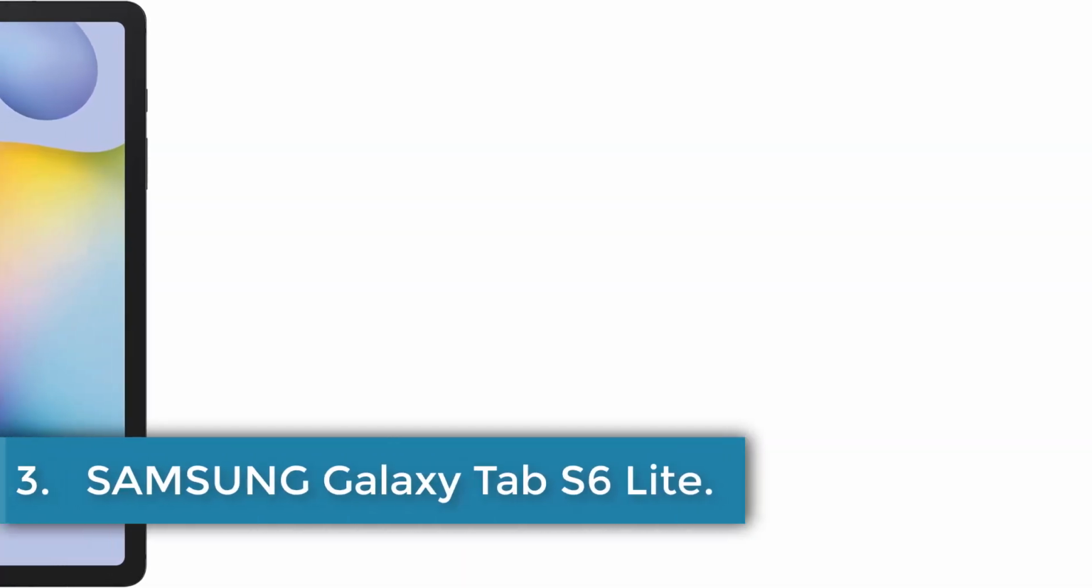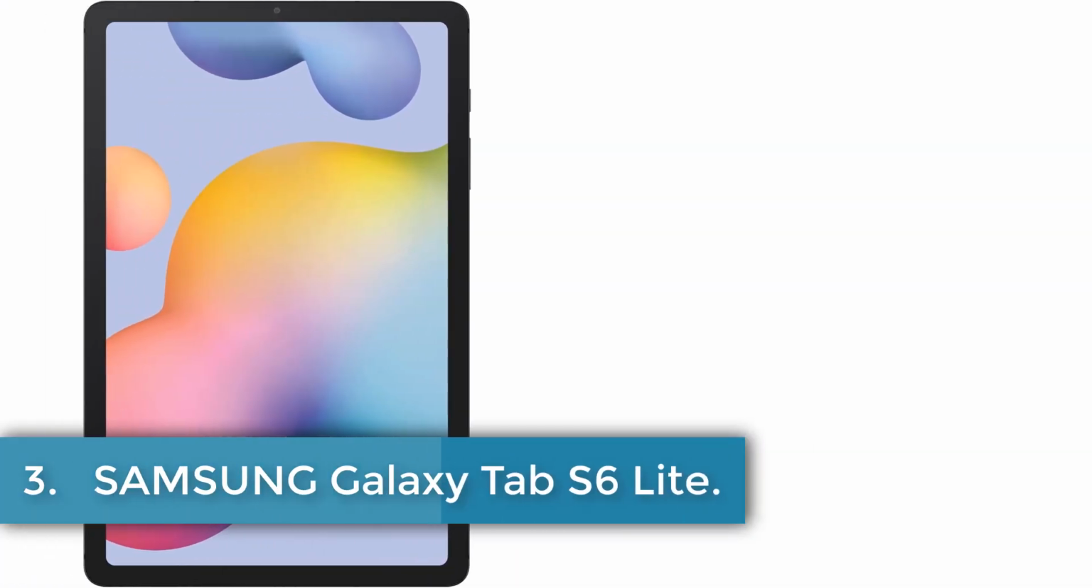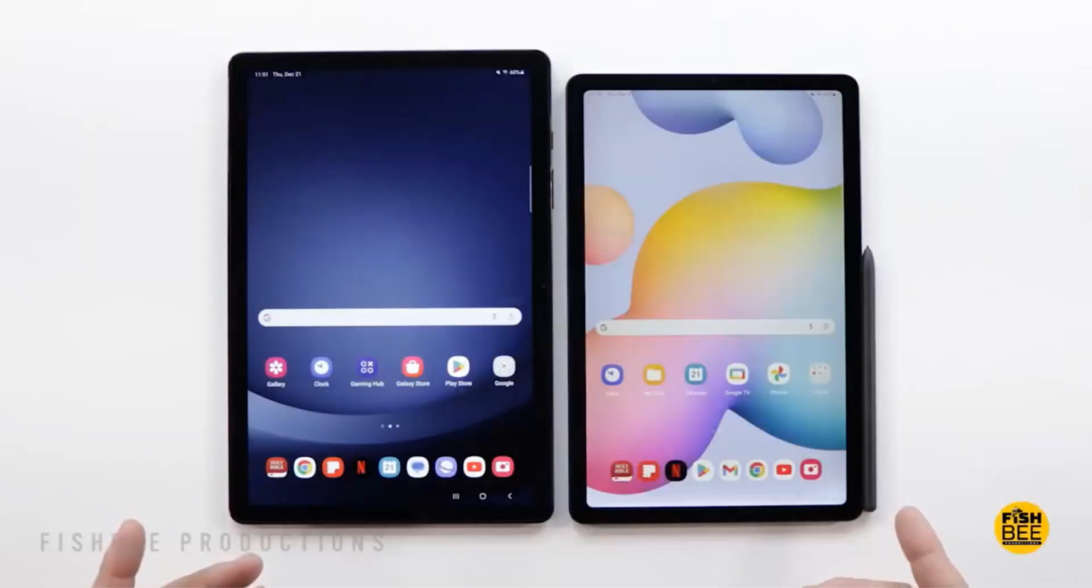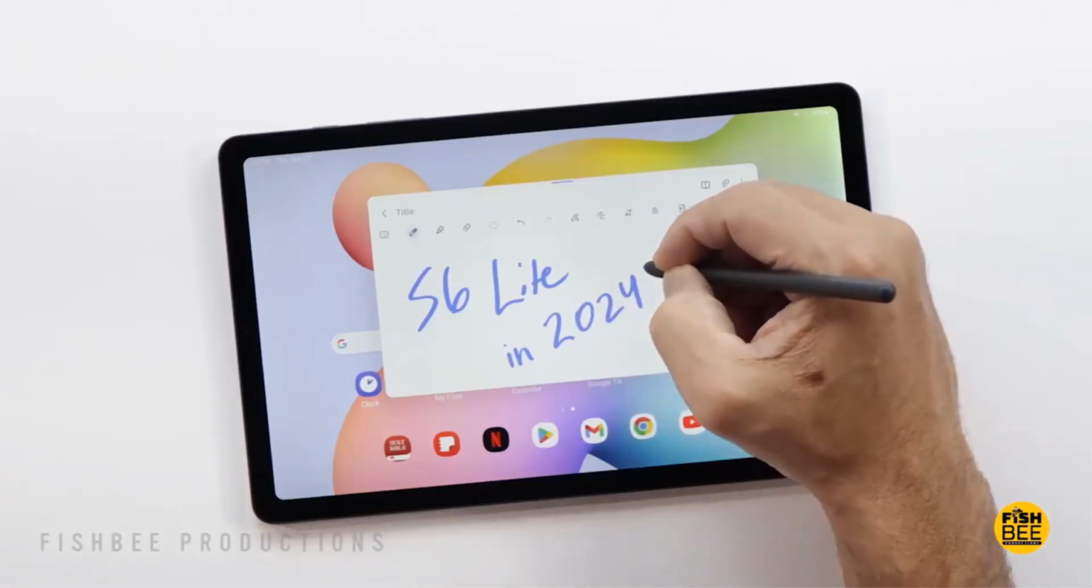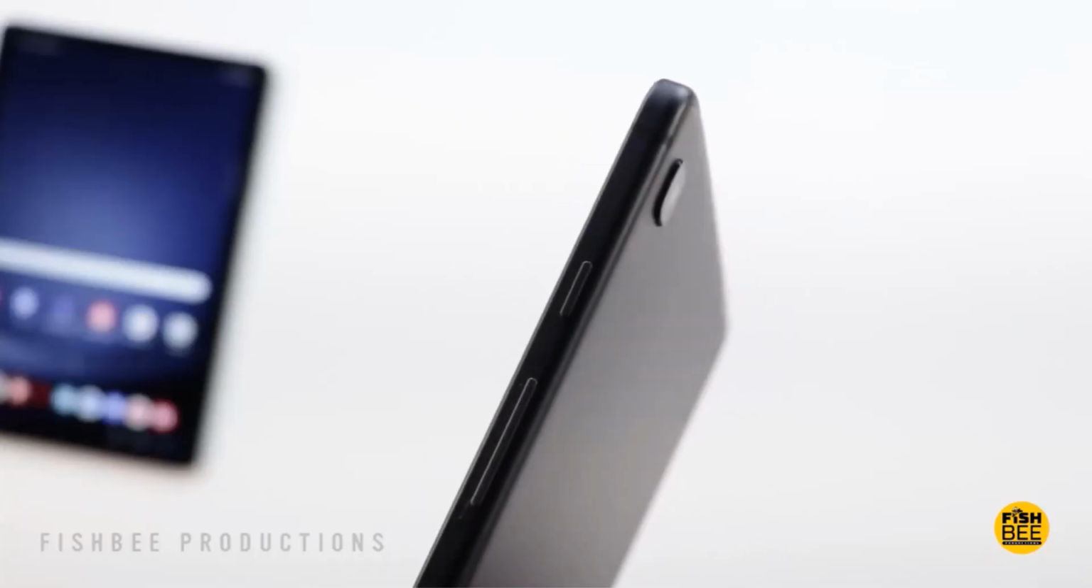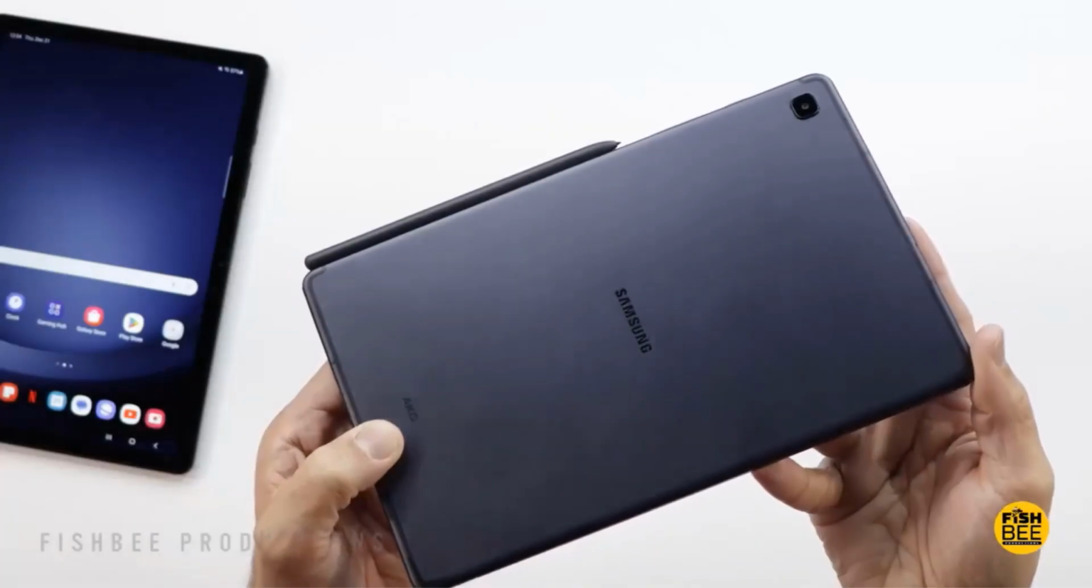Number 3. Samsung Galaxy Tab S6 Lite. The Samsung Galaxy Tab S6 Lite Wi-Fi is a versatile and lightweight tablet featuring a 10.4-inch screen with a maximum resolution of 2000 by 1200, making it perfect for entertainment and productivity. It comes equipped with a 64GB memory storage capacity and includes an S Pen that magnetically attaches to the tablet, allowing for easy note-taking and photo personalization without the hassle of charging. The device boasts a sleek metal design that enhances portability and is available in various stylish colors.